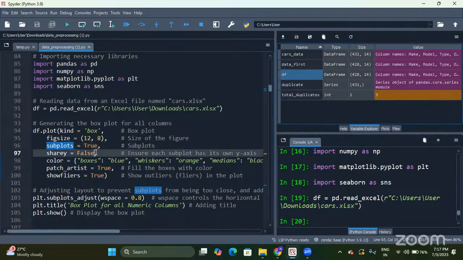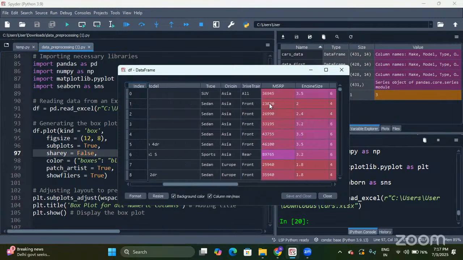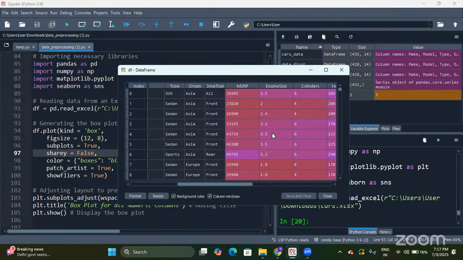Next we have sharey, which represents whether to share the y-axis or not. I'll keep it as false. The reason is that the y-axis should not be shared, because each and every column has its own scale. MSRP contains very big values, but engine size contains very small values. If I keep sharey as true, the y-axis will be shared across all these subplots, where we cannot interpret the results properly. Making sense?